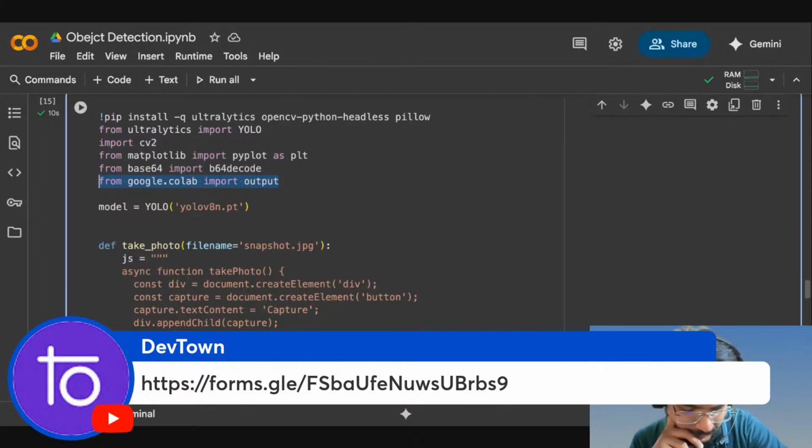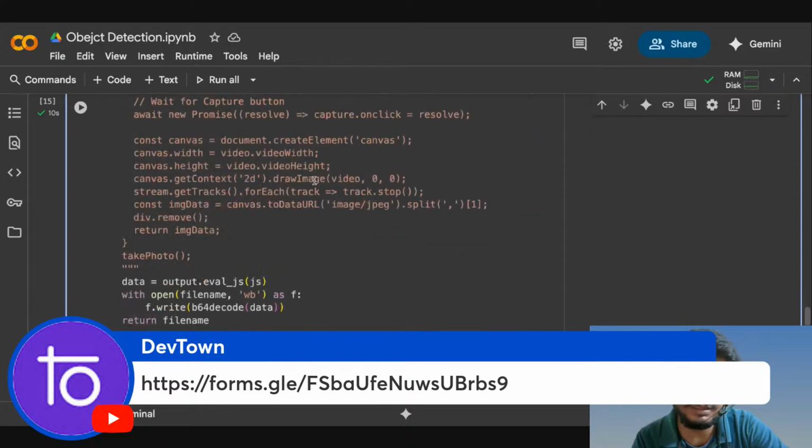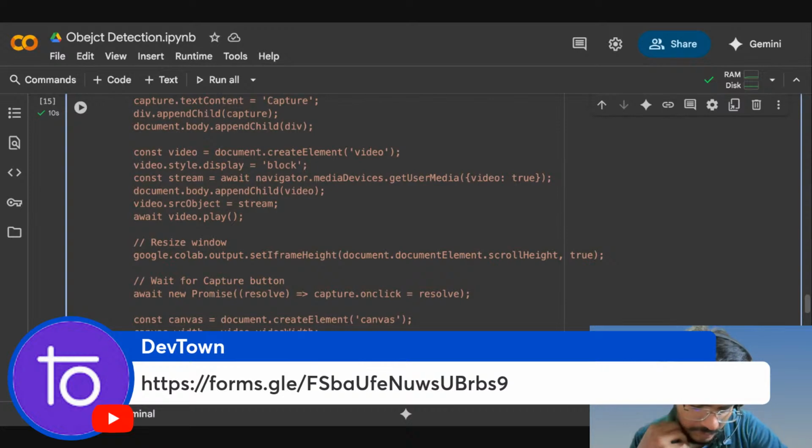It's displaying a black screen. It doesn't display. It should be like this. Okay.